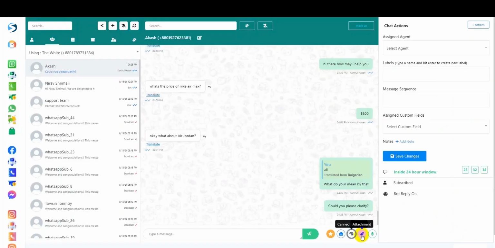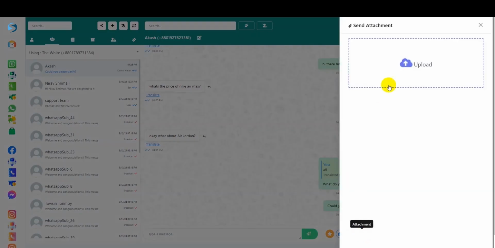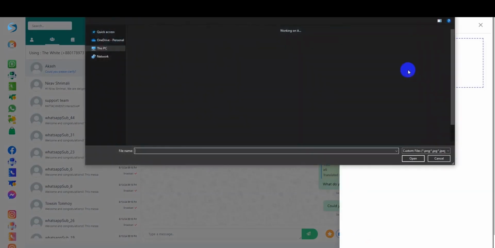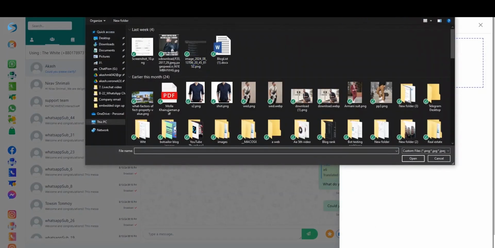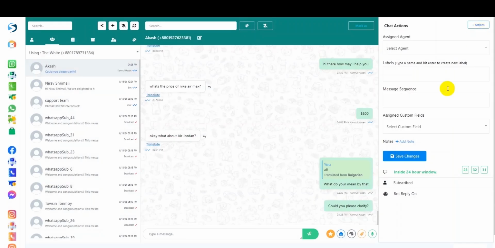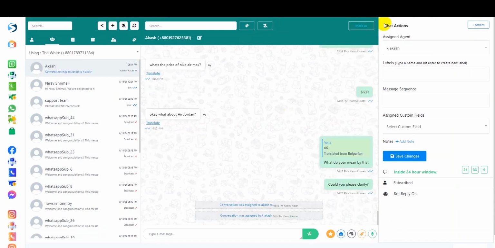And this one is for sending some attachment like some photos or videos or any file that you want to send to your customers. So you can use this button to send all of those. And up next, this one is for sending voice messages. You can also send your customers some voice message or anything if you want. So let's move on to the chat action section.